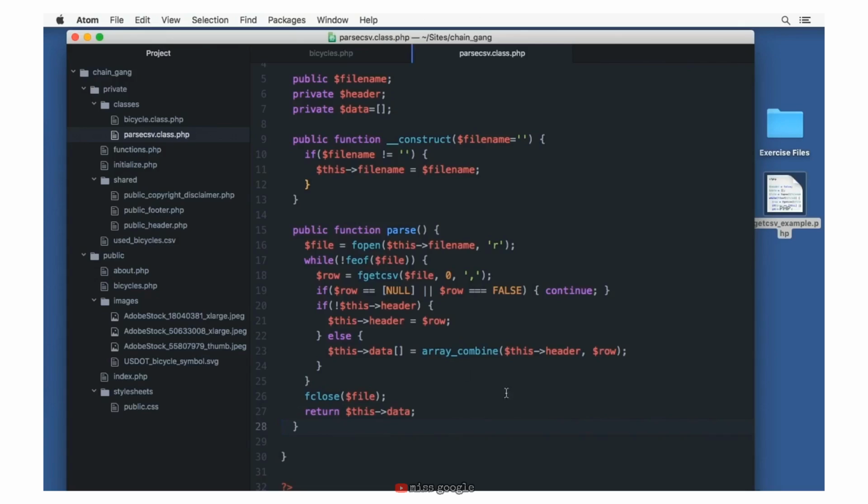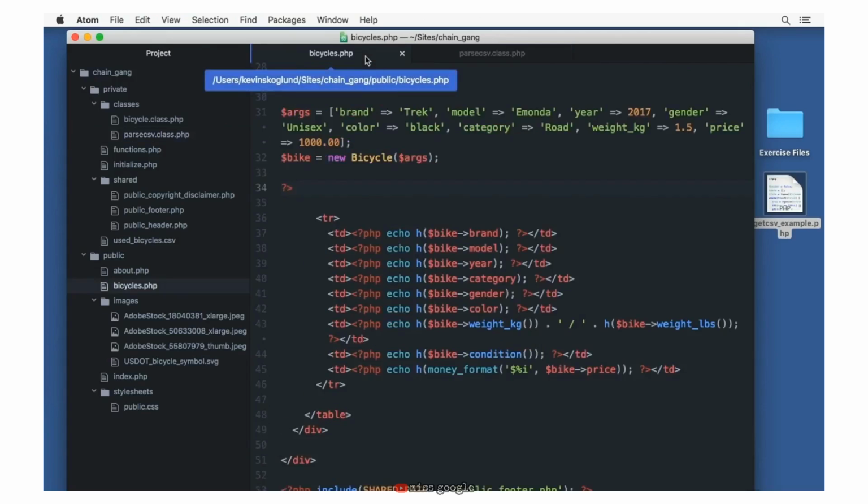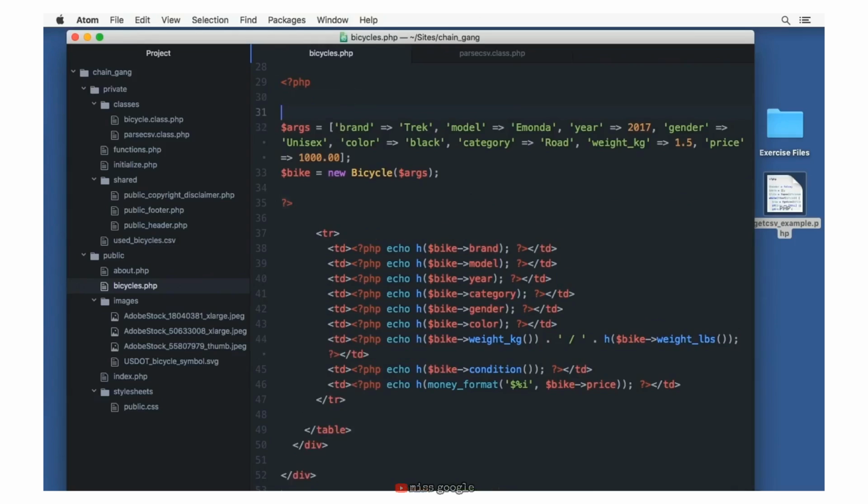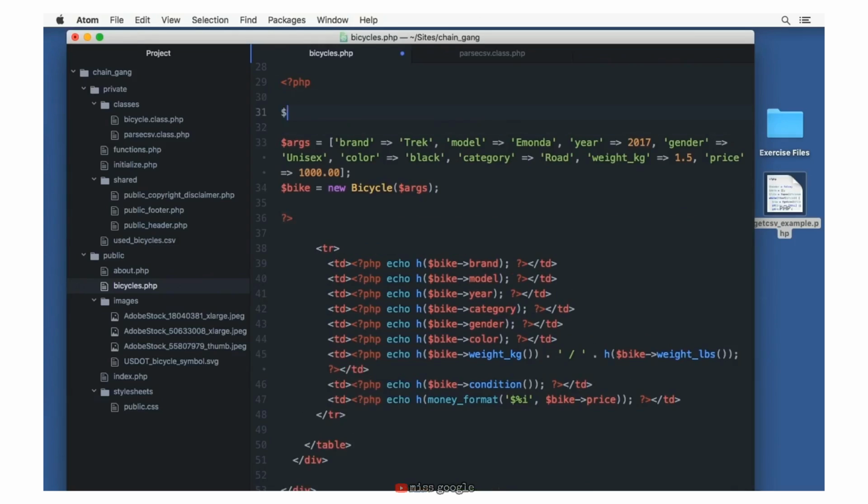Now that we've written it, let's try it out. Let's go over here to bicycles.php. And right here above where we have our bicycle being instantiated now, let's create a new instance of our parser. New ParseCSV, and we can pass in the file name. It's inside this private path here. Now remember, we have a constant for private path, so we can use that private_path and append that together with used bicycles.csv. That'll give the correct file path to find this usedbicycles.csv file.